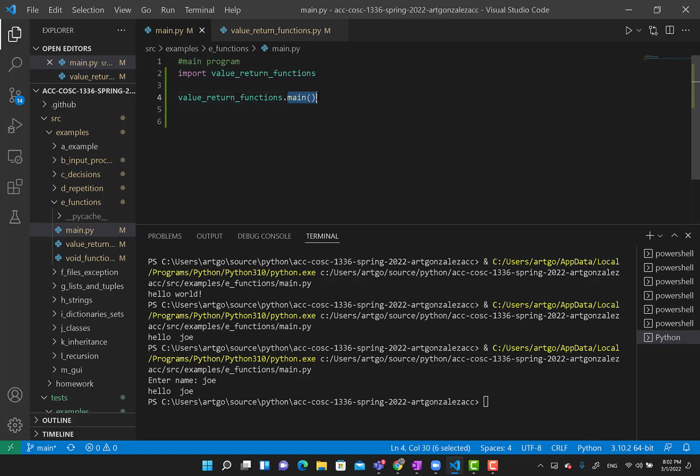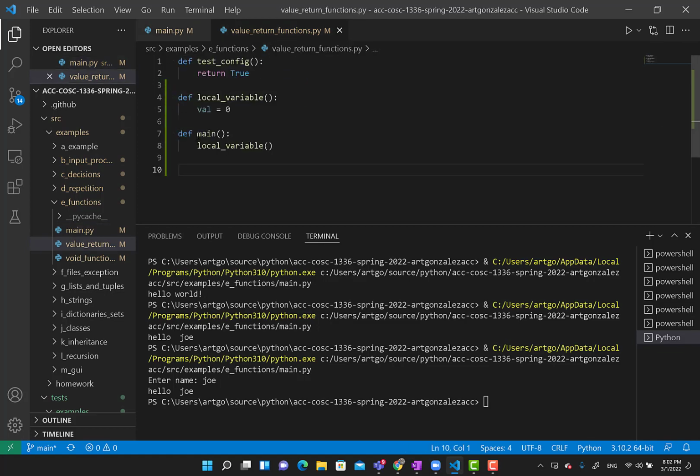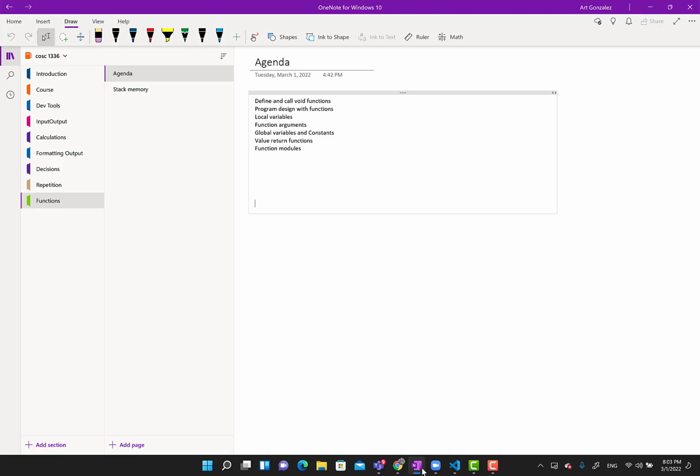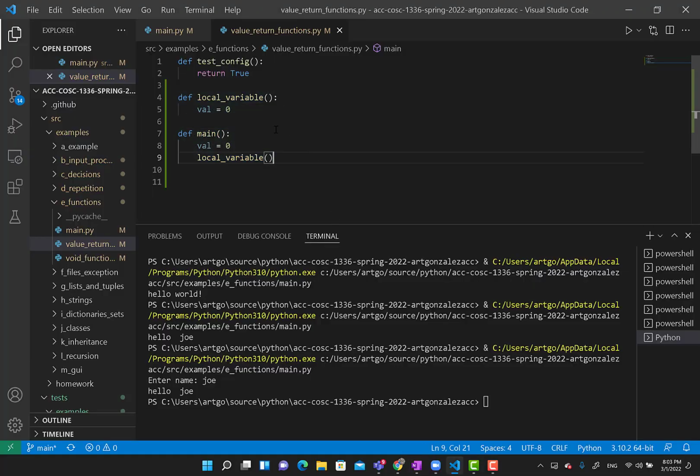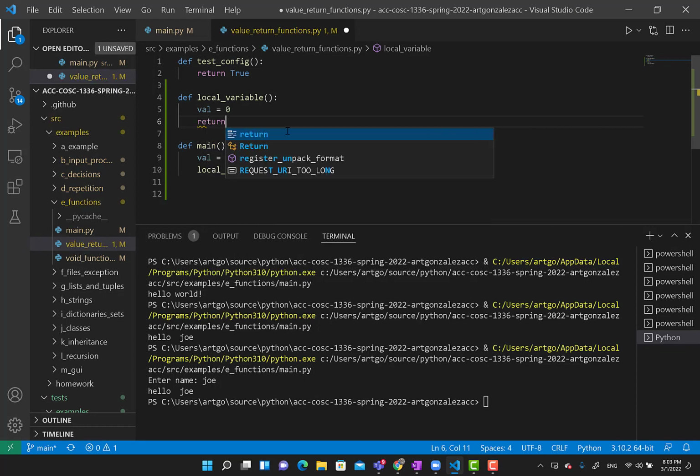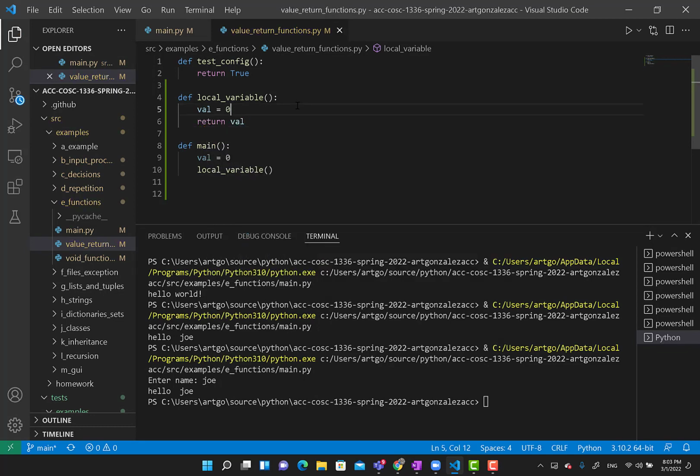Value return functions main. It goes and looks for main. It finds main. And then it's like, oh, you want to call local variable? Okay, let me call local variable. And then we do this. Let me say value equals 0. On purpose, I'm creating another variable named val with the same name, but mainly for diagramming purposes, right? So, actually, before we diagram it, let's now say local variable value equals 0, and then we say return val. Okay, return val.